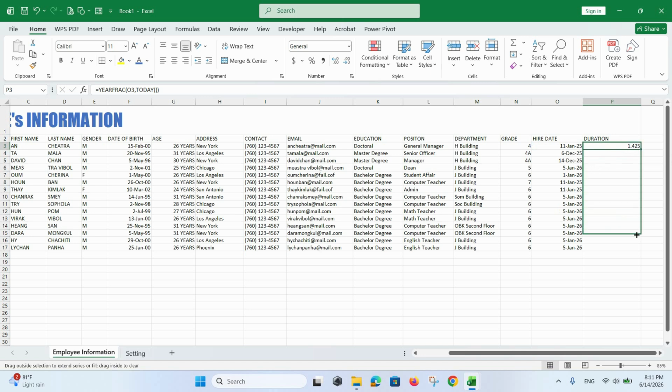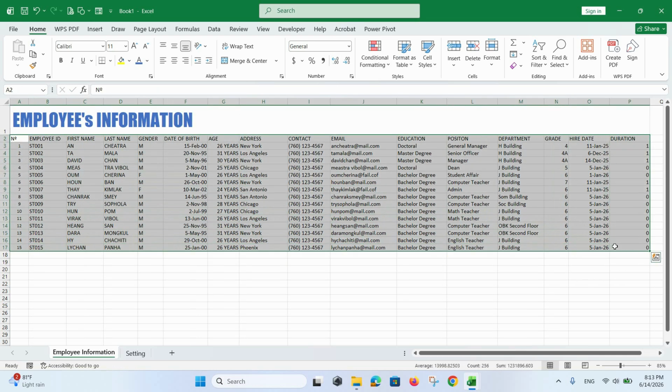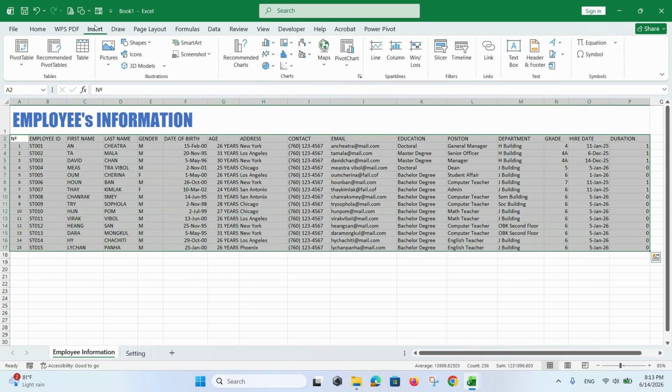Convert to table and automated reporting. Converting your range into a table makes your formulas dynamic. They will automatically update when you add new staff.